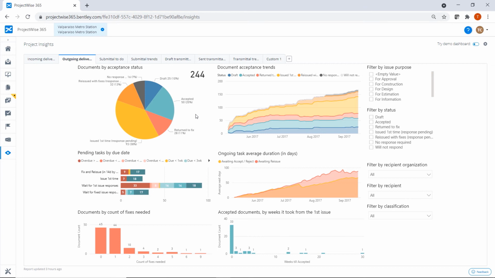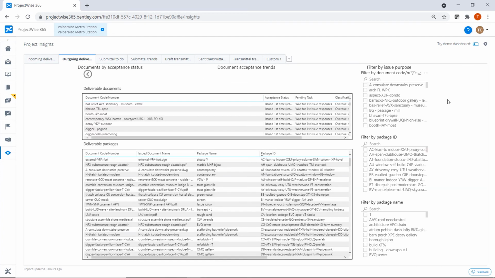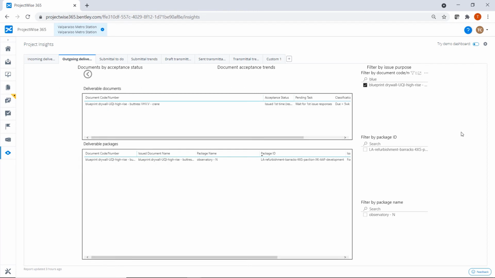With Project Insights, I can see how many documents were sent, how many were accepted, how many were returned to be fixed, and how many documents have responses still pending. I can easily access a list of documents that have not received a response, search for a particular document, and if needed, go to the transmittal page.